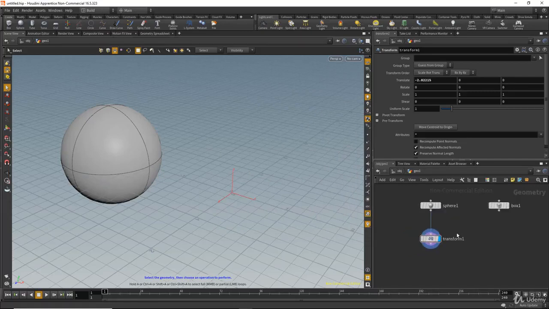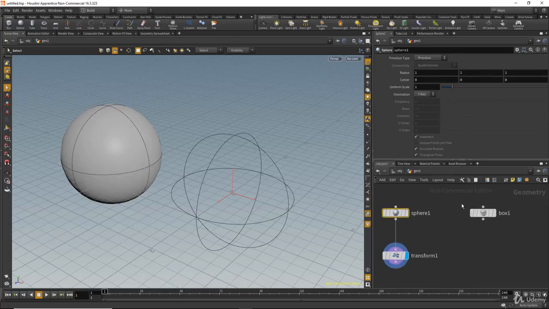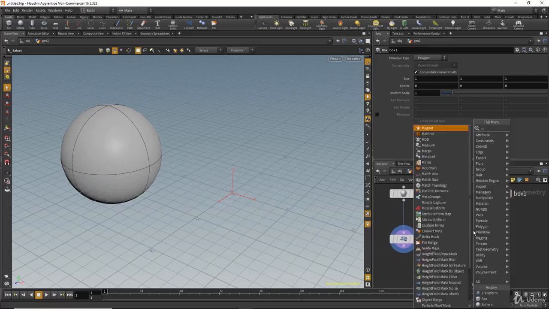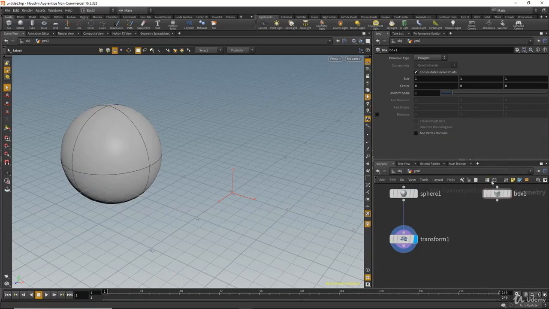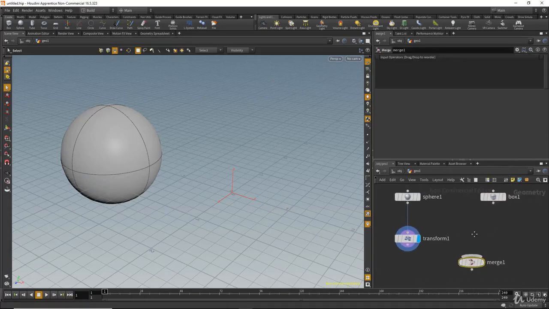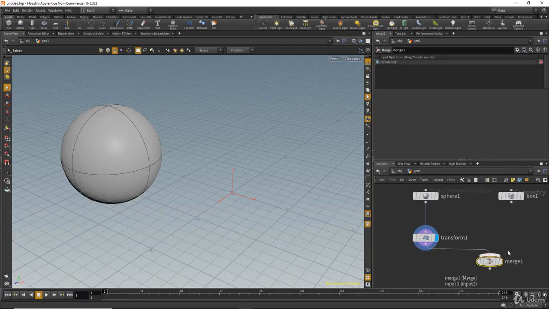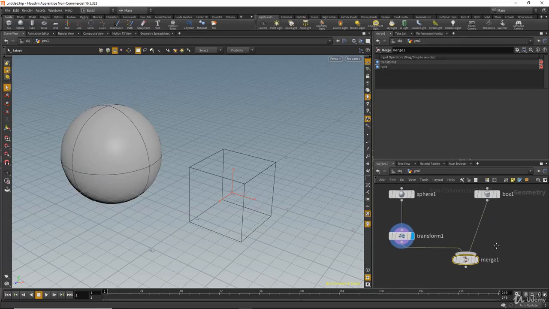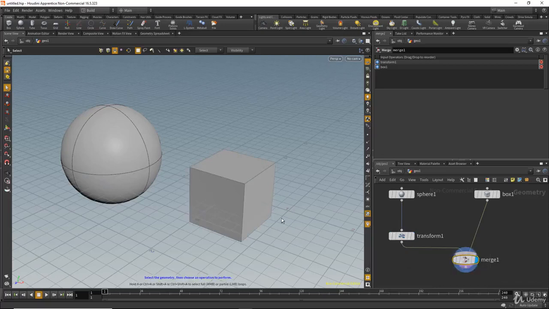Okay, so let's see how to use the merge node. So say for example, I have the sphere right here and I have the box. So how can I see both of them, not just the ghost? Okay, so I can hit tab and type merge, and I will click on the merge and click somewhere here, and I can click here on the output and connect that to the merge, and I will click on the output of the box and connect that to the merge too. Okay, so now I will click on the merge render display flag, sorry. And now, as you see, I can see both the sphere and the box.